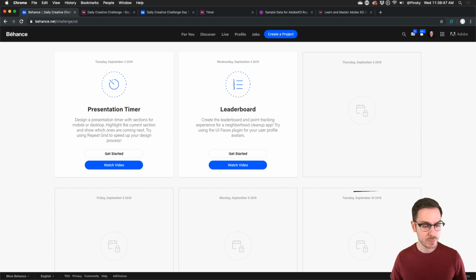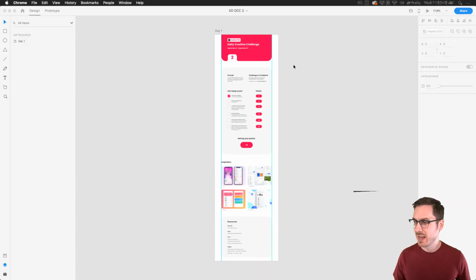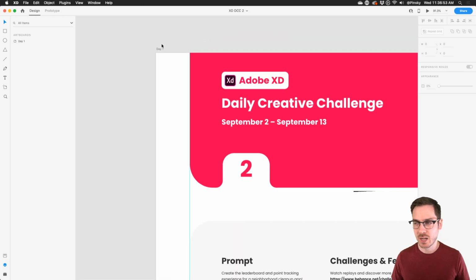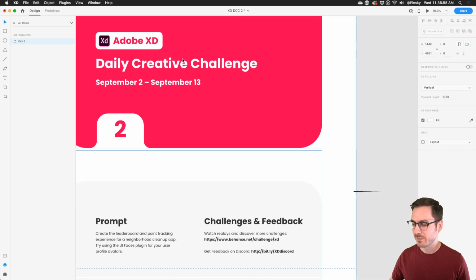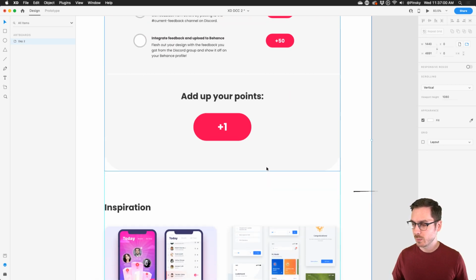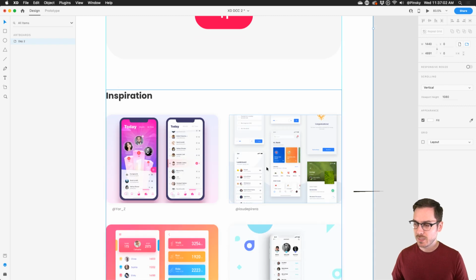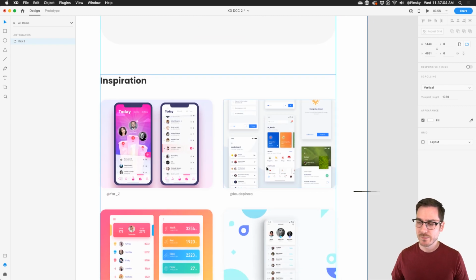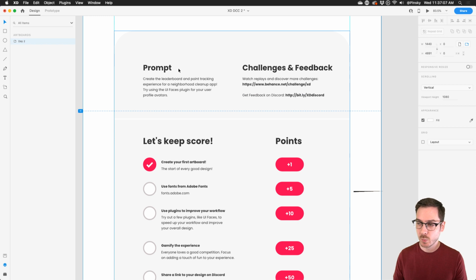So I'm gonna hop over to Adobe XD right over here. And here's the template for today. Even though it does say day 1 at the top, I'm actually gonna fix that. It's day 2, I fixed it. See, I'm fixing everything in this stream. So here we go. We've got day 2 going on. We've got some inspiration down at the bottom here, but we're just gonna jump into it. And again, the prompt is to design a leaderboard and point tracking experience for a neighborhood cleanup app. Try using UI faces. I'm gonna show you that in a minute, how to use UI faces to add some magical faces into your experience.